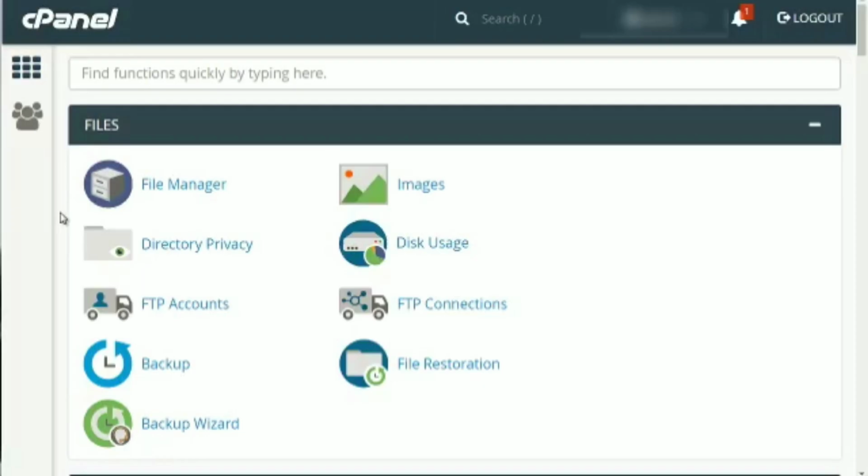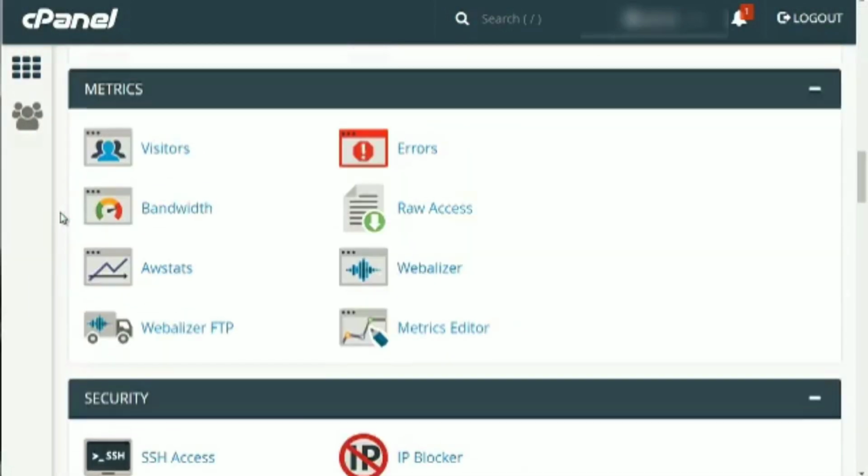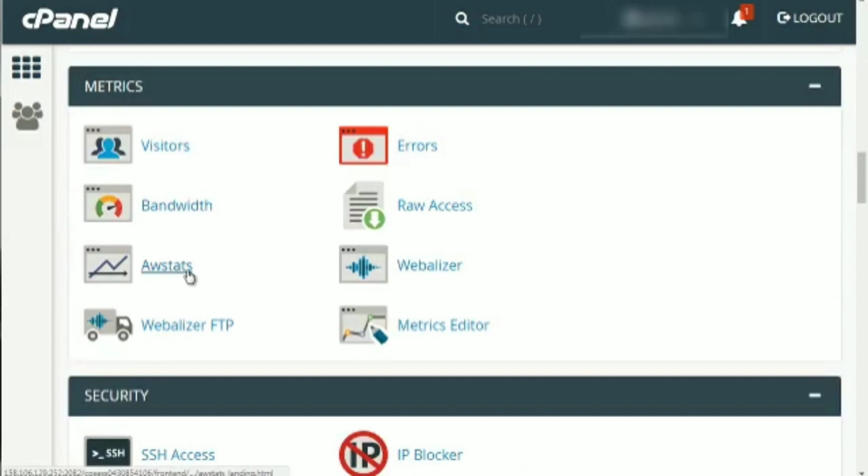So to access Awstats, all you need to do is go back to your main screen, as you can see here, and scroll down. And under metrics, you'll see Awstats. Now, I want to briefly talk about these other metrics. The visitors basically just tell you every single IP address and every single file that they are accessing. So if you want a granular view of what is happening detail-wise, what people are accessing, what IP addresses are accessing your site, you would go here. That would be probably a little bit more overwhelming to the average Joe. Now, that's there though if you want to do that.